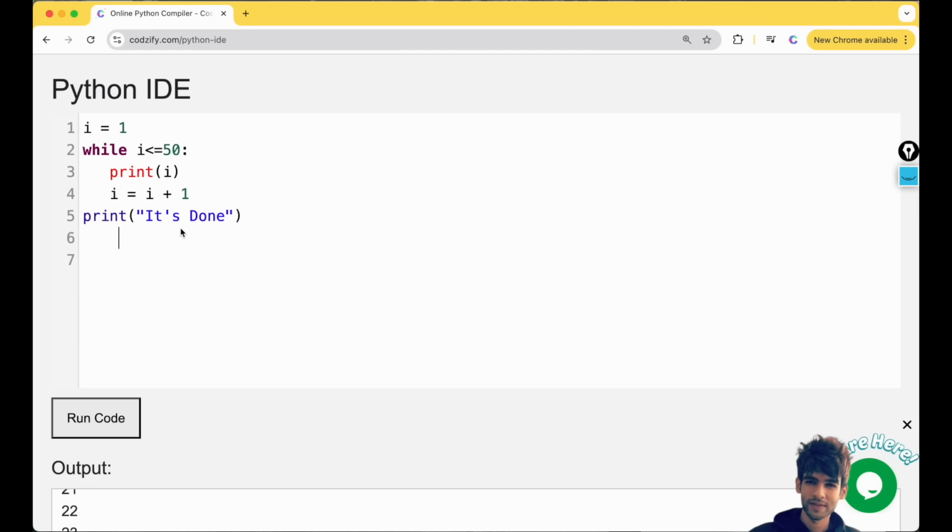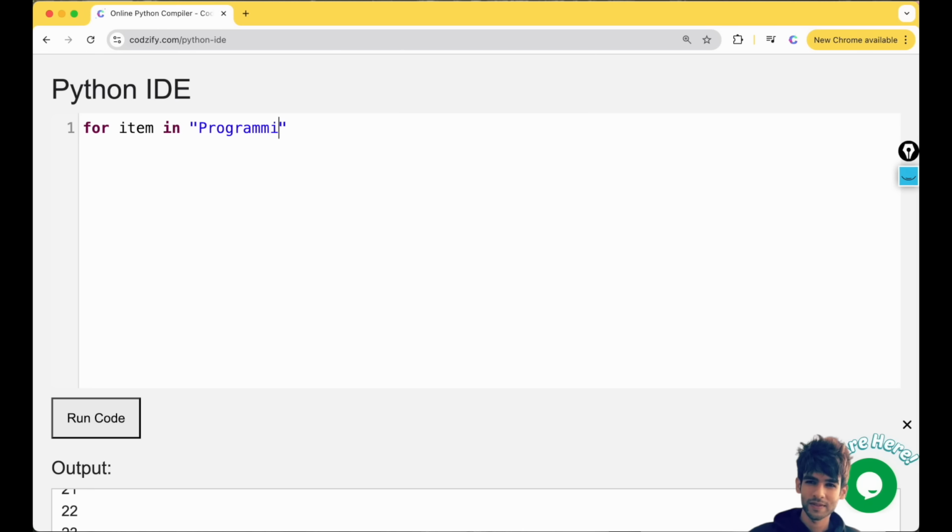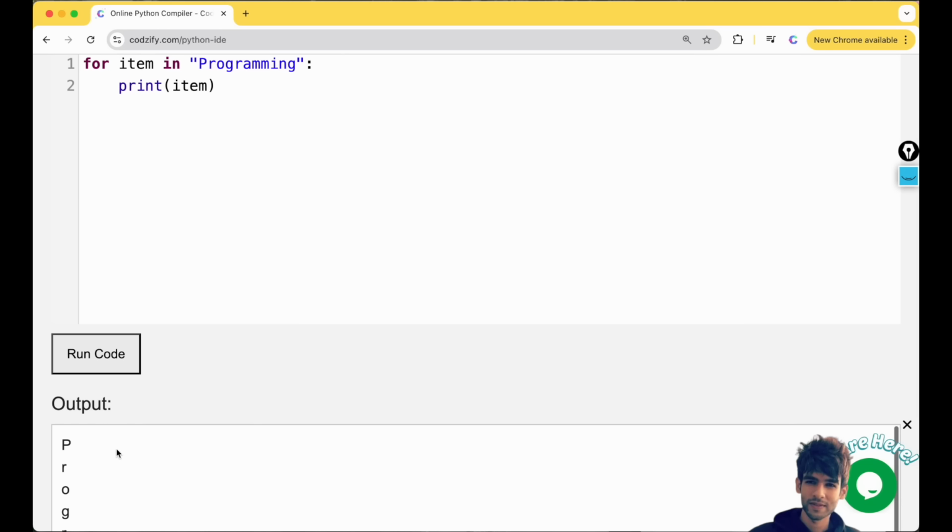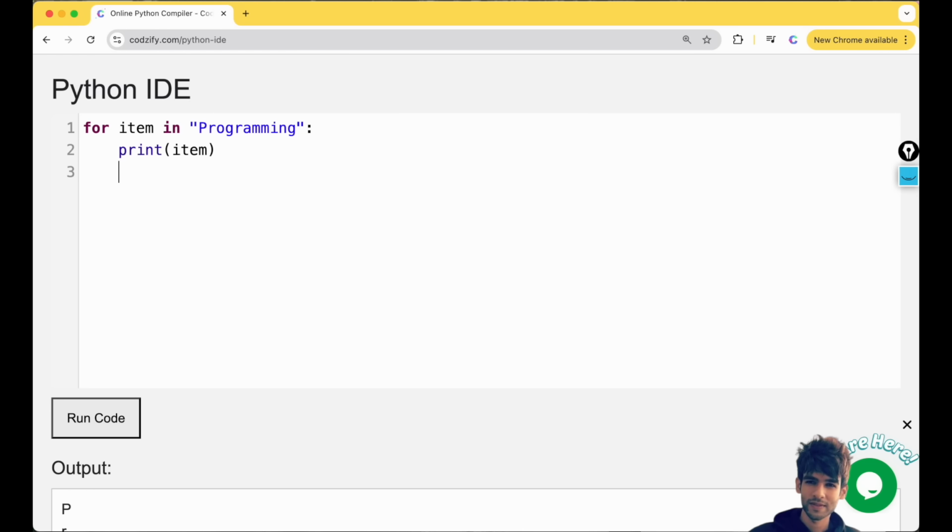Now let's see the for loop concept here. For loop is almost the same. For example, we have to print each character in this string. We can use the for loop here like this. So you can see here the characters in this string are getting printed, P R O, like this. And once the loop is done, we have to print it's done.